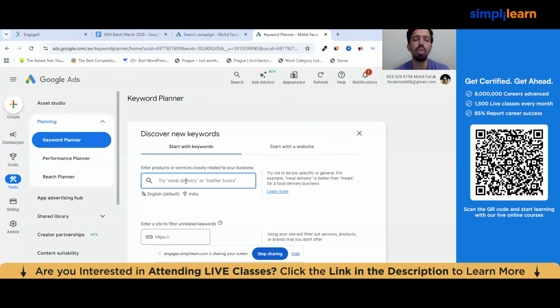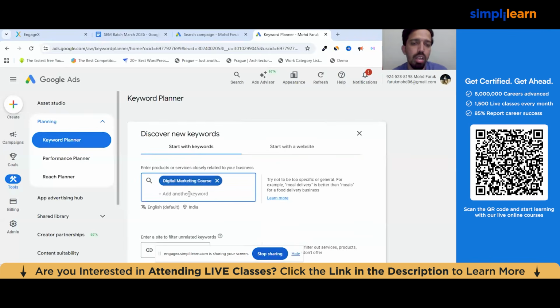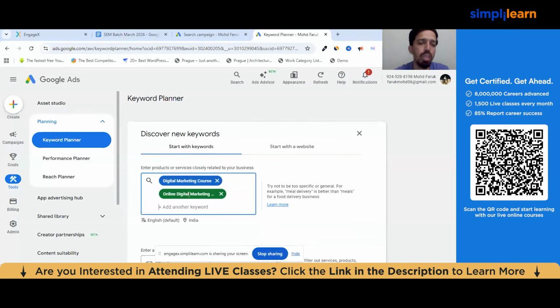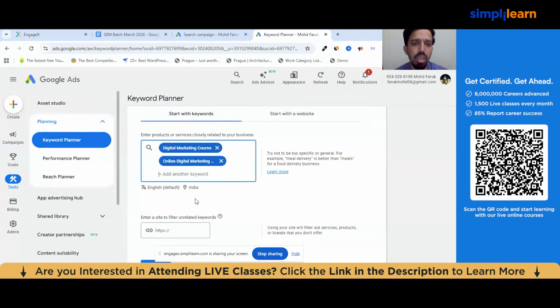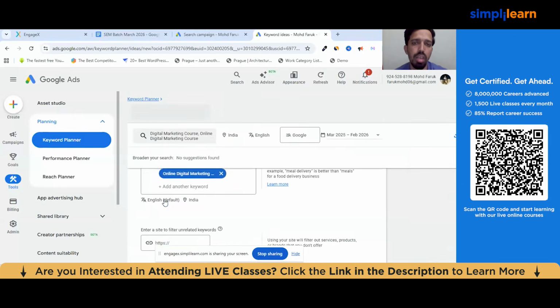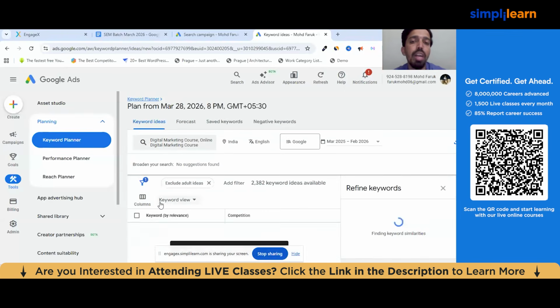In discover new keywords, I'll just put in my keywords now. Digital marketing course is my main keyword that I have added. If I know anything more, like online digital marketing course, I add whatever I know. So two keywords added, done and dusted. For location, if you're targeting the USA, you have to select USA; if you're targeting India, then you select India. Click on get results, and now you will get abundant results here.